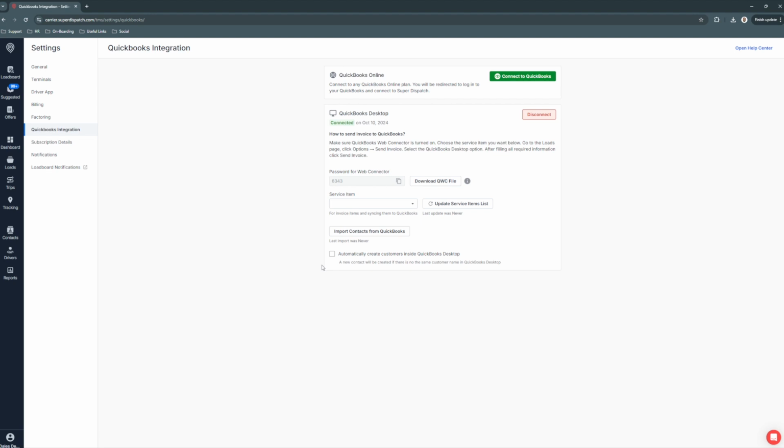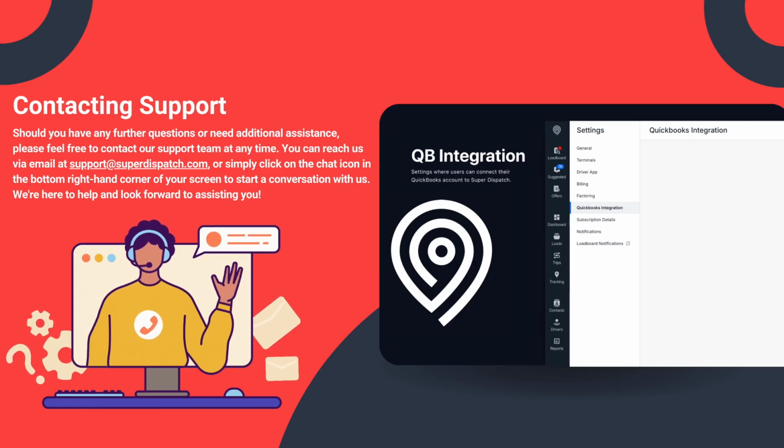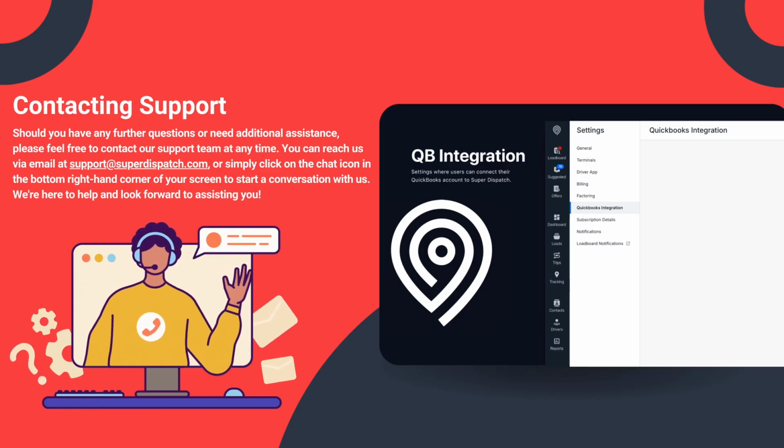On this page, you can select your service item. Once you've selected your service item, select Update Service Items List. Additionally, you can also import your contacts from QuickBooks. And then finally, you can also select Automatically Create Customers inside of QuickBooks Desktop. And that's it. You have now successfully integrated QuickBooks Desktop with Carrier TMS.